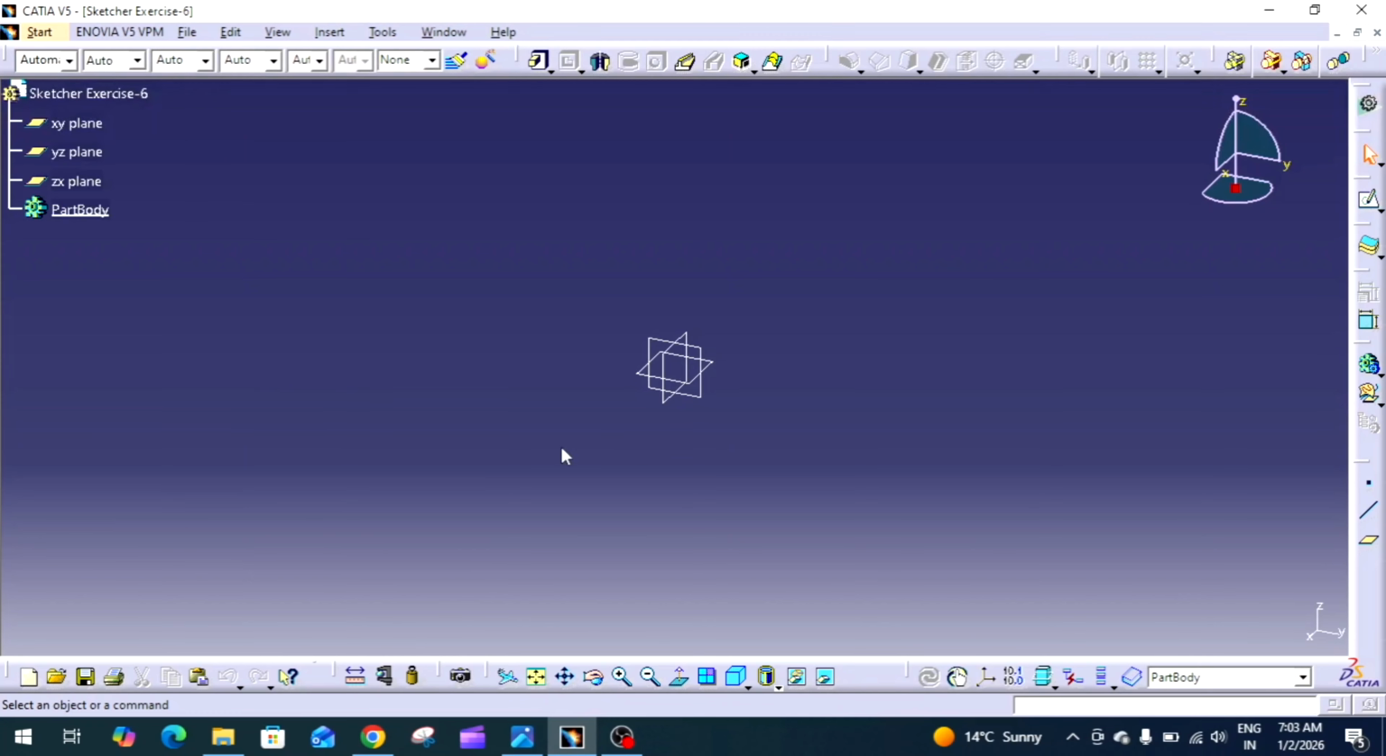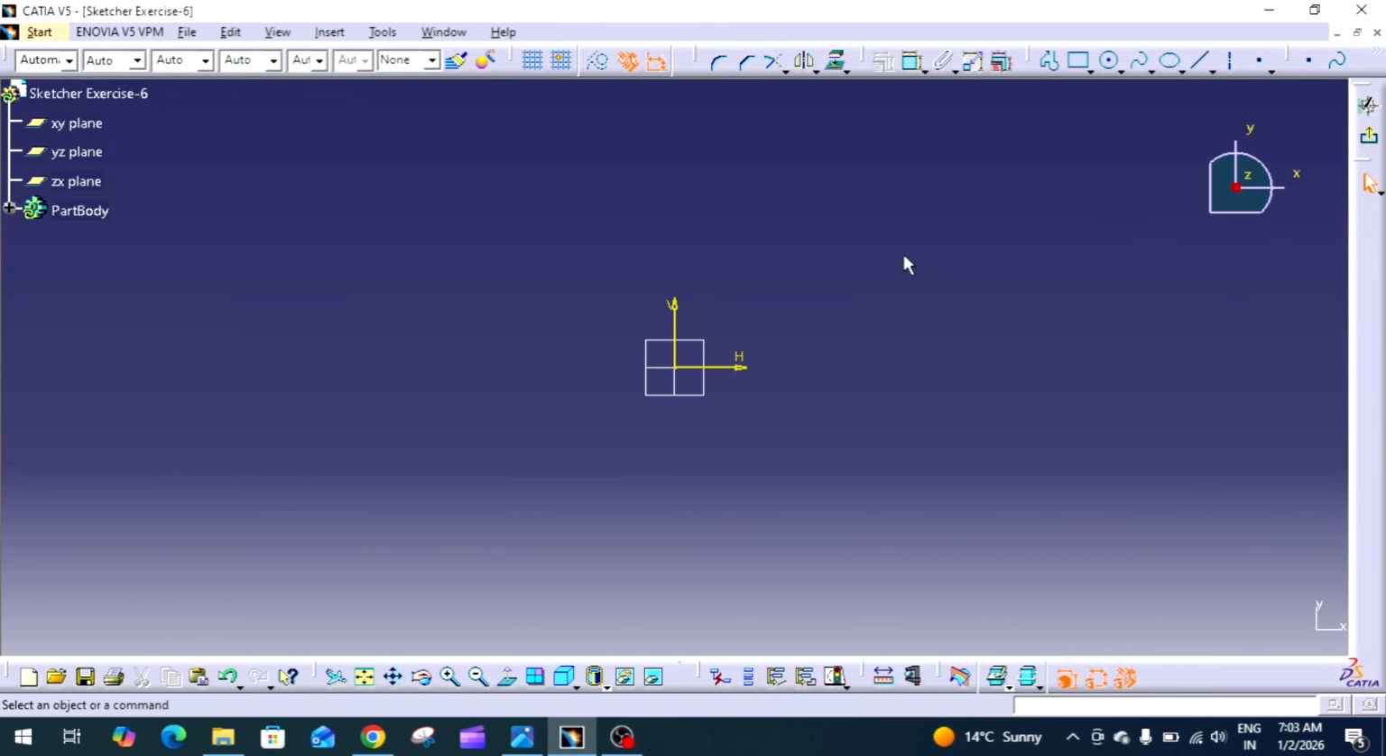Go to the Sketcher workbench, click on any plane. Here I am clicking on the XY plane and click on the sketch tool to go into the Sketcher workbench. And here first we will create the baseline. This is our baseline. To go out from this command, double click at the end or use the escape key to go out from any command.